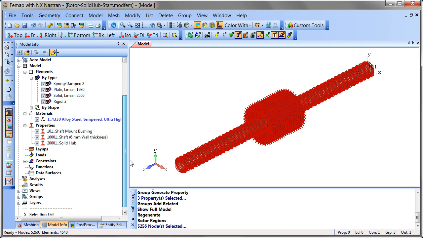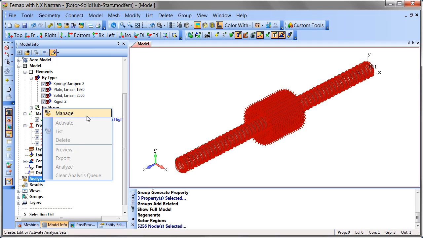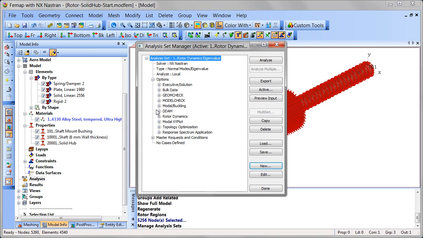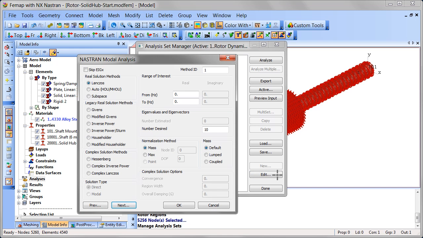Once the model has been defined for rotor dynamics, a new normal modes analysis set is created. Expanding the analysis set allows access to the NX Nastran modal analysis options. For rotor dynamics, a complex solution is required, and in this case, the complex Lanczos is chosen along with setting the solution type to modal. A frequency range of 1 to 500 Hz is specified along with the first 10 modes.